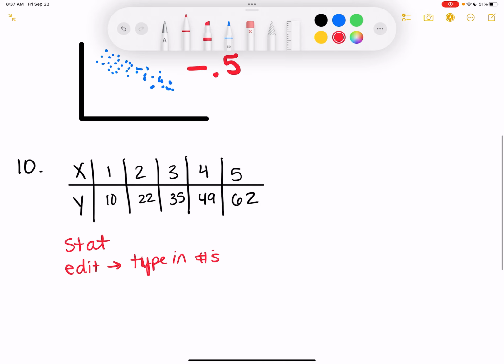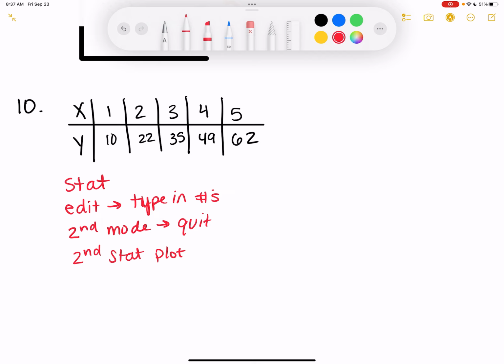Always make sure that you type them in correctly. Then you're going to hit Second, and then the Mode button, which gives you Quit. And then we're going to hit Second, stat plot, and then we'll fill that in. You always got to make sure the plot is on. So we're going to turn the plot on. If more than one of your plots is on, and I'll show you what I mean by that, we have to turn the others off or it's going to tell you that there's an error.